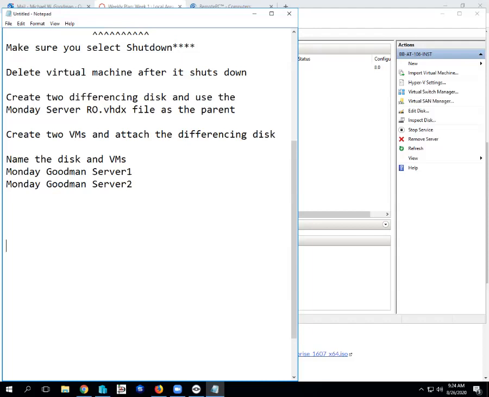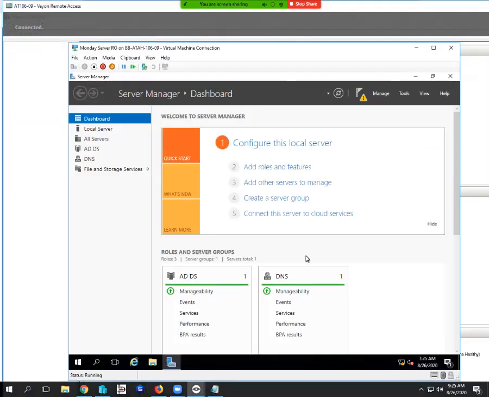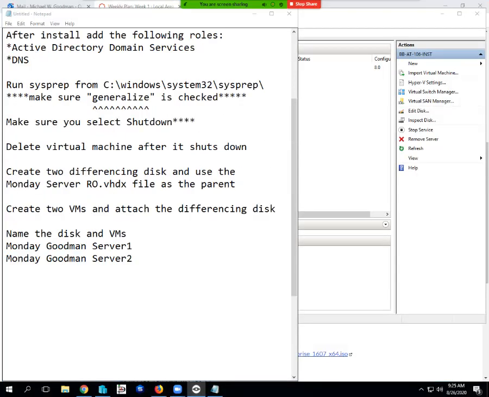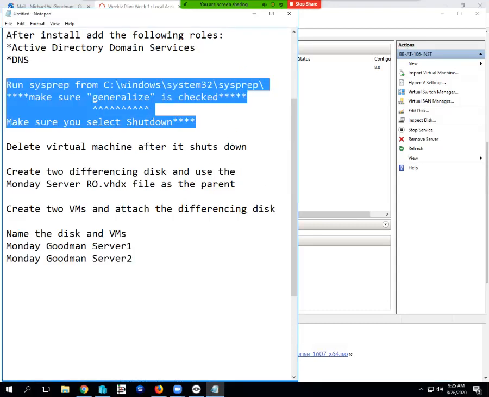Did everybody get the differencing disk? Okay. Jacob, did yours finish? Okay. Now you need to run the Sys Prep. You're at this part right here, up here on the board. Open up File Explorer and go to C, System32, Sys Prep, and run that Sys Prep program.